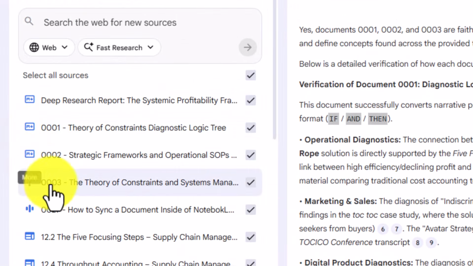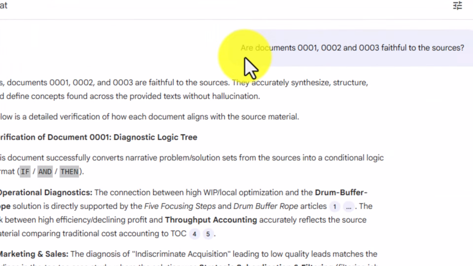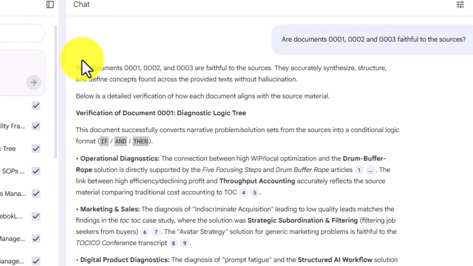Once we knew that the documents were available as sources, we went to the AI and asked, are the documents with the numbering convention faithful to the sources? And we did get the answer that we wanted, that the documents are faithful to the sources. It's a validation check that you want to do before you use those documents inside of your application, because these documents now are going to represent the brain, your intellectual property, inside of the application.